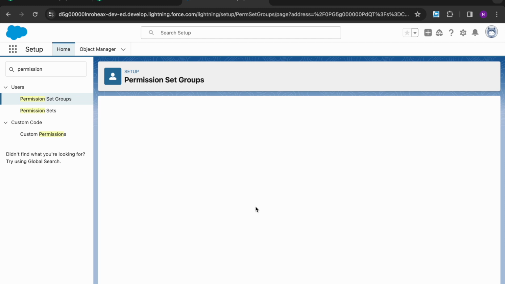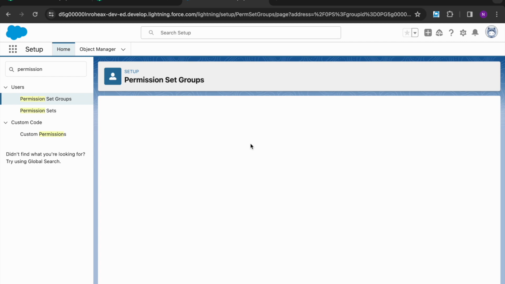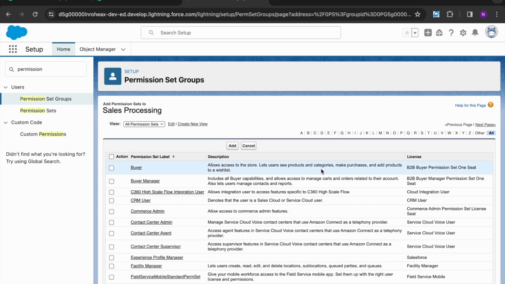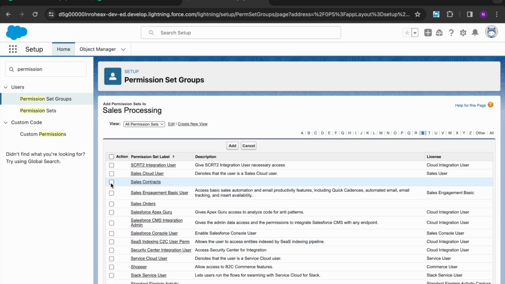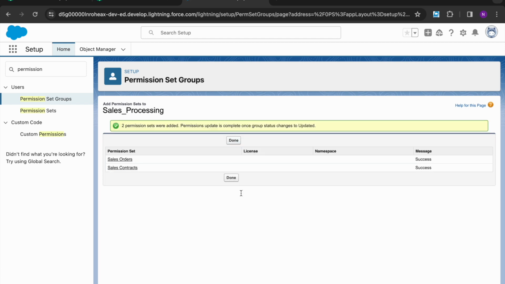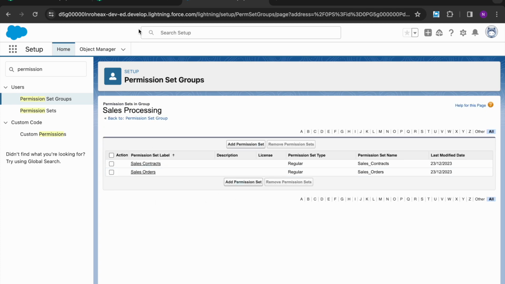Permission sets in group. Add permission set. Then we can go for S. We have our sales contract and sales order. Click on add button and then click on done. It is added.